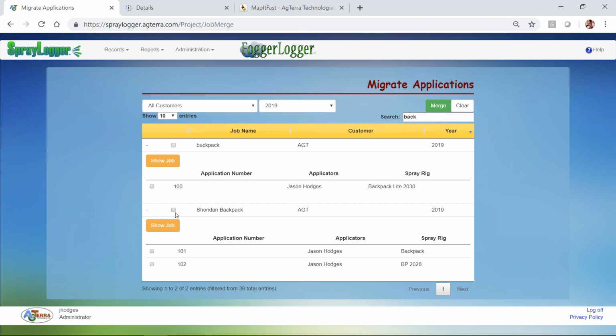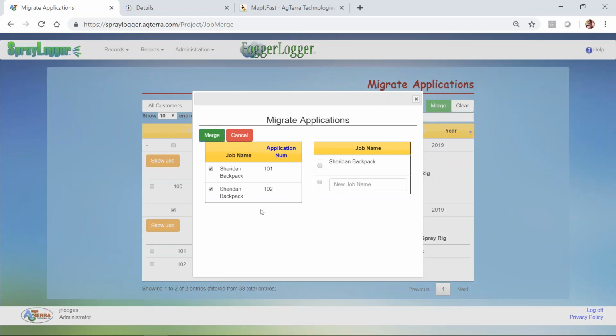The other option that you have, and we'll select just this particular job, is you can select merge, and then from here you can see the two applications. We'll just deselect that one. So the option you have now is for a new job name. So you'd be able to put in a new job name.